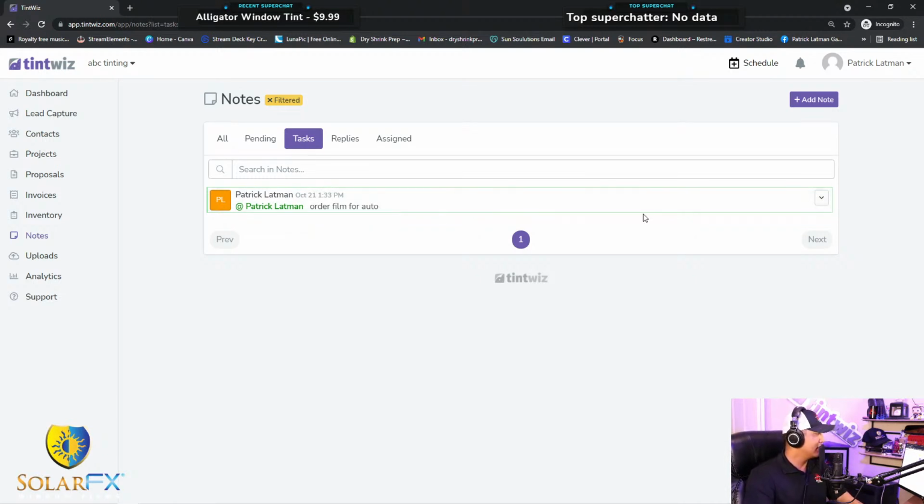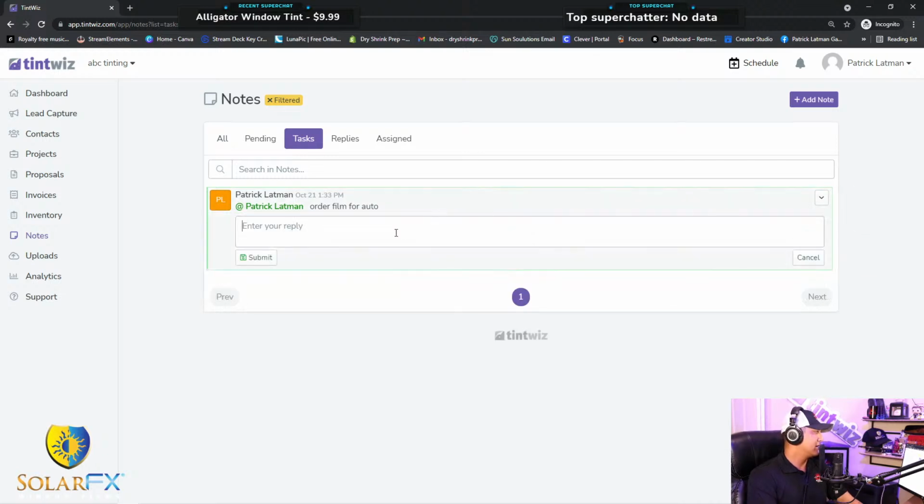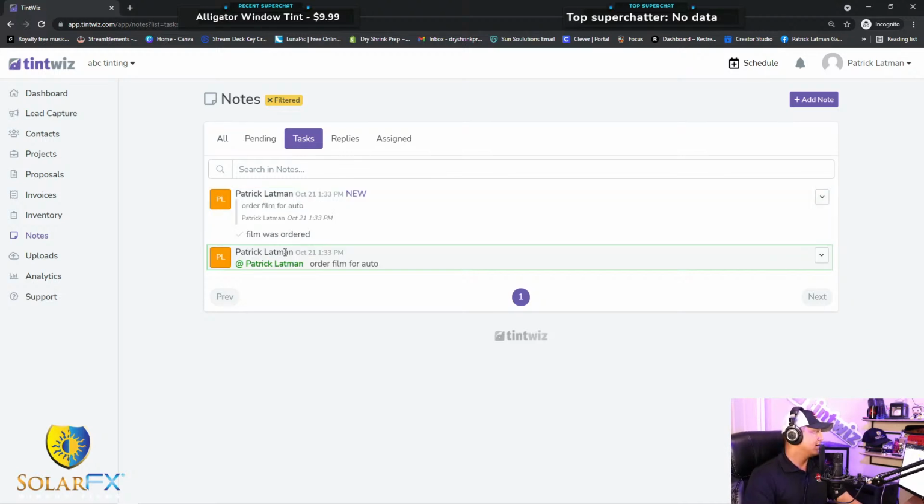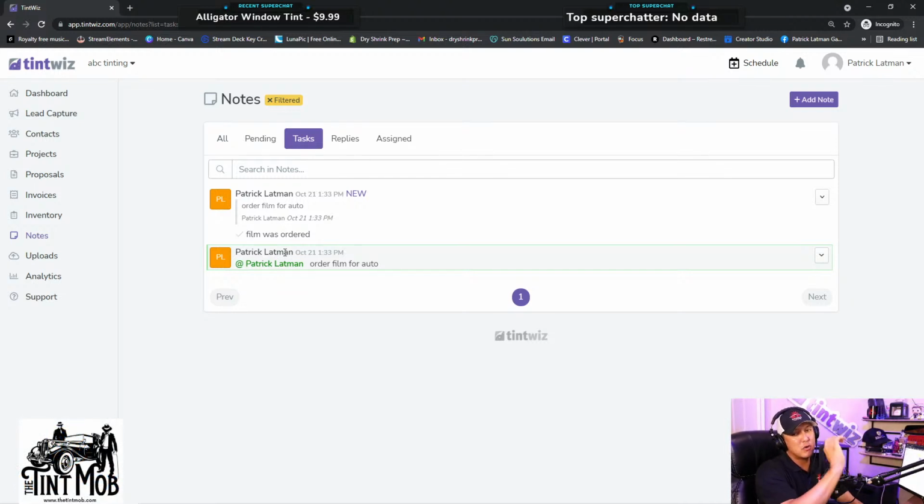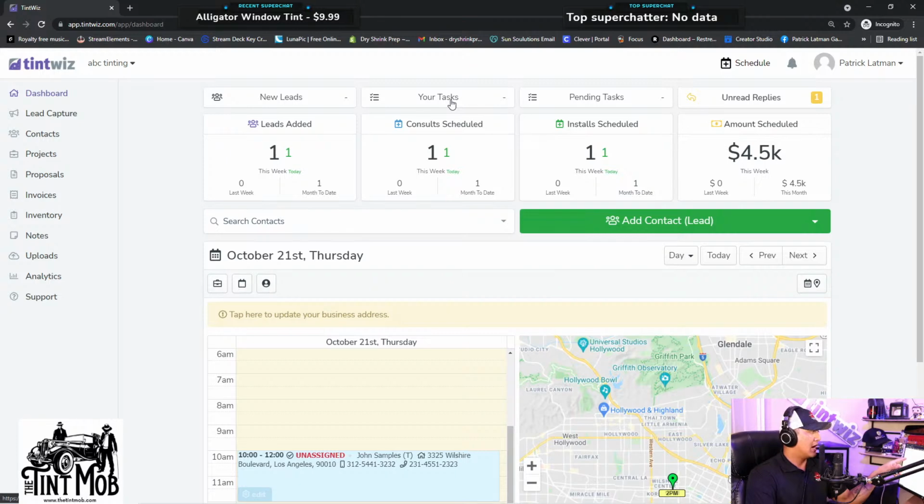And then from here, you can either do it and then close the task out, or you can reply and then just say film was ordered, submit a reply. This is the way I like to do it. I like to reply to whoever made the note, and then I go back to the note and I close it out. So now when I go back here, I closed out that task. That is no longer a task for me. I can move on to whatever other projects I have.